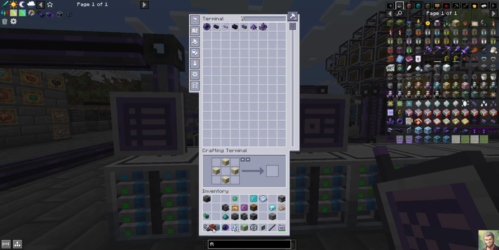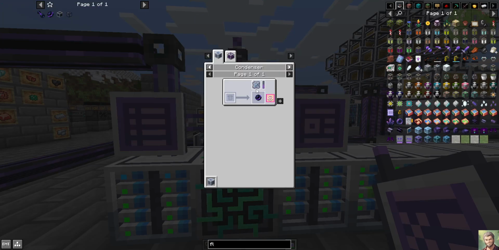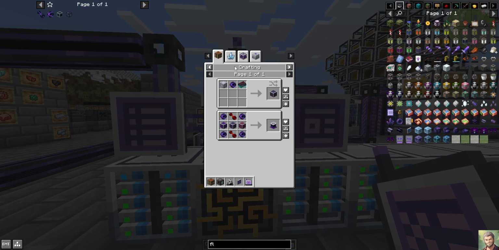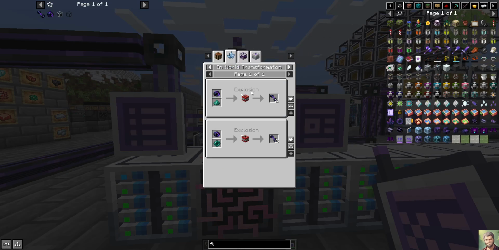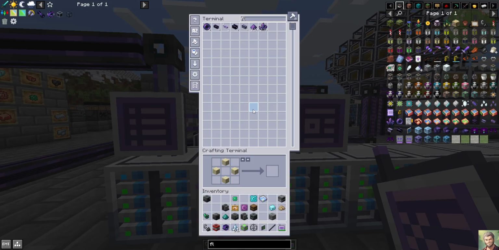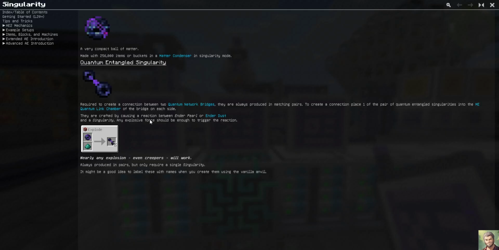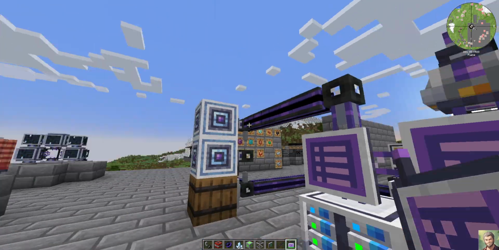All right, so you start off with a singularity, okay? You need to get a quantum entangled singularity, okay? This allows you to do the quantum stuff that you need to do. This is all advanced AE, so this is not going to show us that stuff. But you can look in the guide, right? So when you look at one of these, you can hit G, and it'll tell you what it is and what it's used for. Okay, so let's go over here.